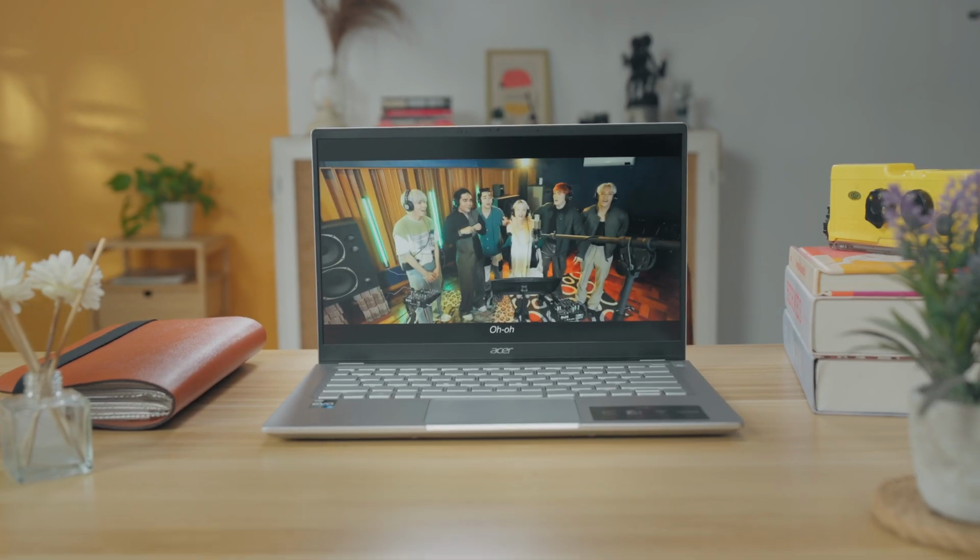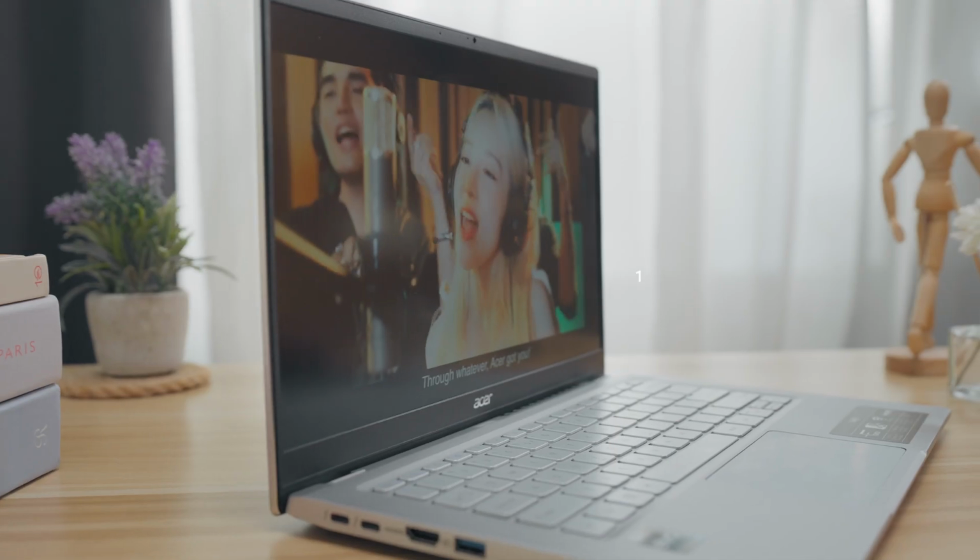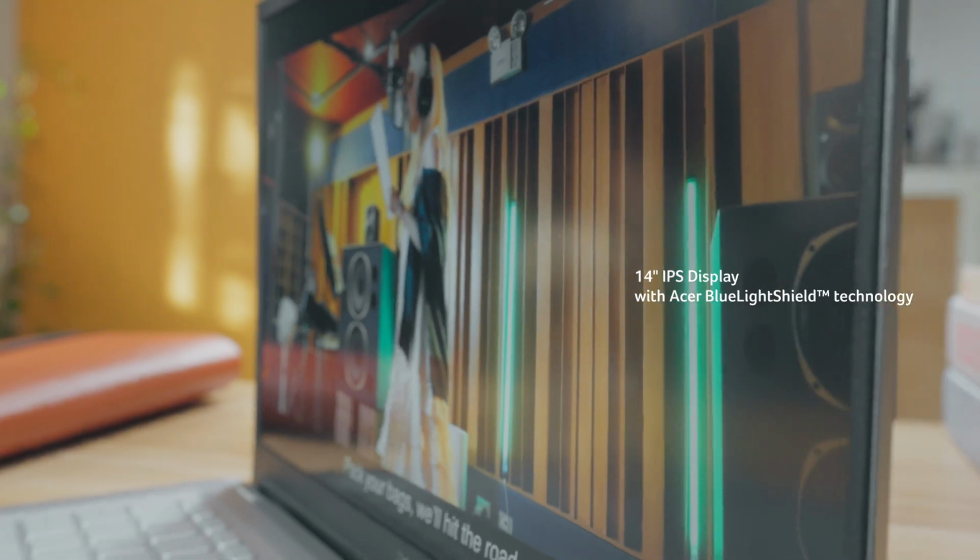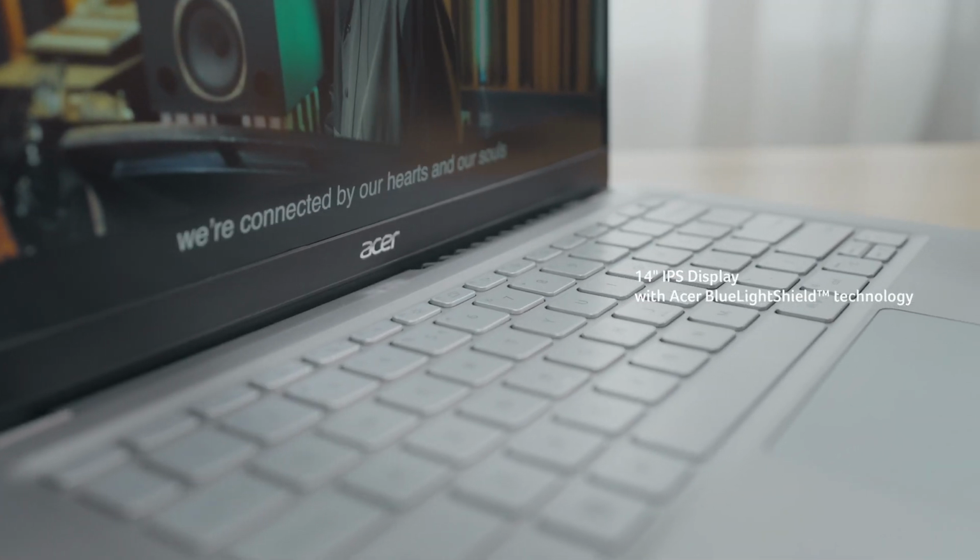And syempre, as a content creator, I was drawn to its breathtaking screen display and built-in Acer Blue Light Shield technology that helps lessen the strain on your eyes when you are working. I know you guys experience it too, that when we spend a lot of time in front of our laptops, our eyes sometimes feel dry. For me, the Acer Blue Light Shield technology is definitely an added plus as someone who edits a lot of videos.